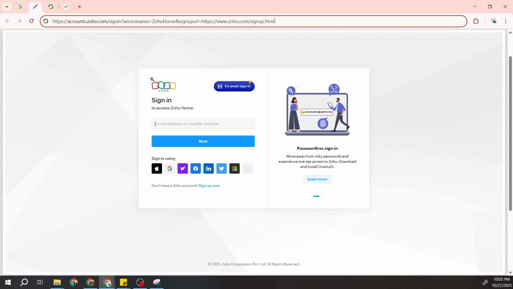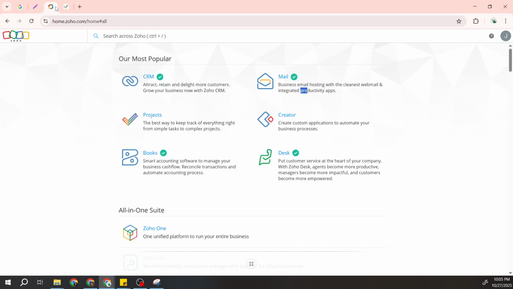Once on the Zoho homepage, you'll need to either log in with your existing credentials or sign up for a new account if you haven't already done so. If you're new, don't worry, the sign-up process is straightforward and just requires a few basic details. After you're logged in, look for the option to access Zoho projects. You can usually find this under the App menu. Click on Projects to proceed.